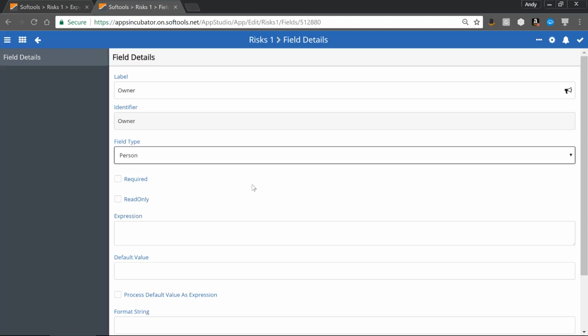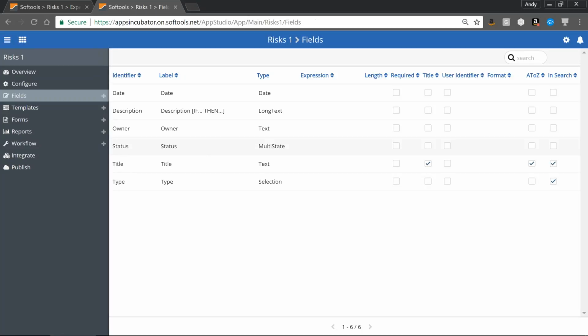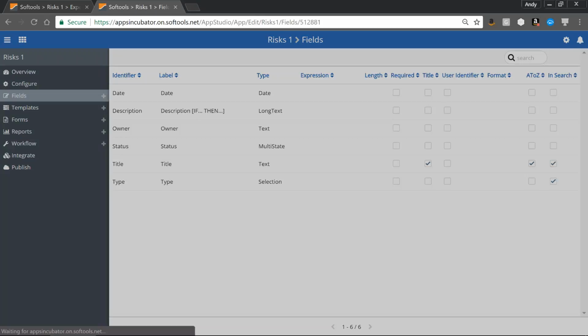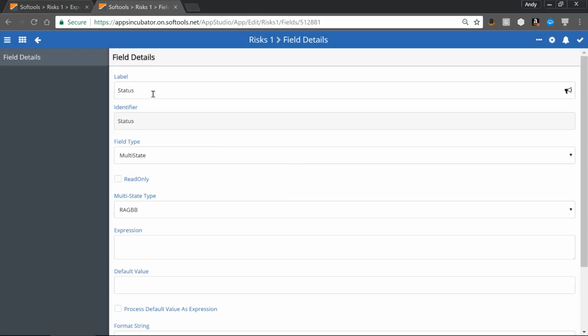Right. So after person, tick save? Yep. We tick that, we've got our owner. And the last field, we're going to add a status field. So if we click the plus again, get the add screen. Status and status for label and identifier.